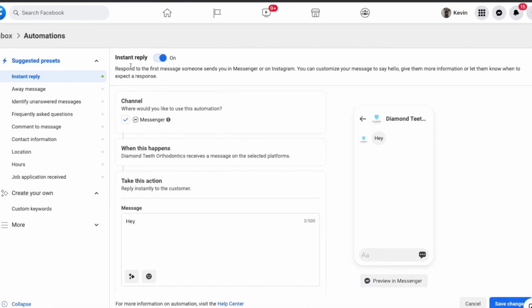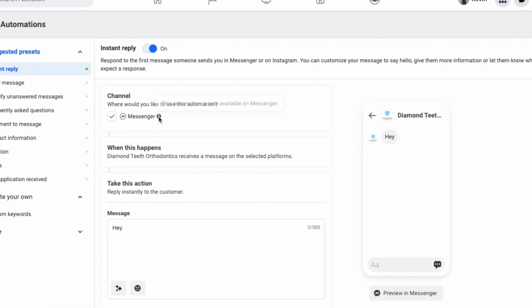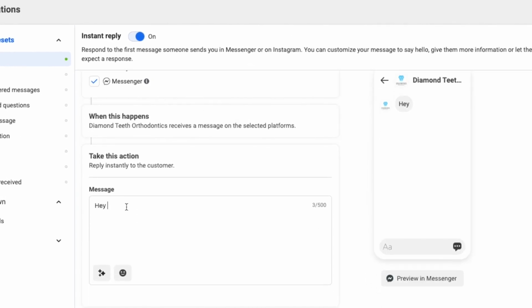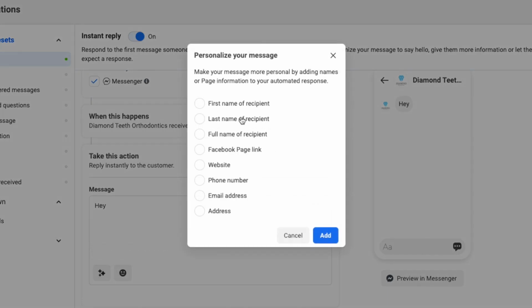So we're going to go ahead and activate this, and we're going to make it so that it activates on the Facebook Messenger channel. And then down here, we're going to put hey or hello, and then we want to click on this and add something personalized, which would be the customer's first name. But if you don't like to respond on Messenger, which I personally don't, you can instead direct all of your customers with your automated response to contact you through your customer support email.